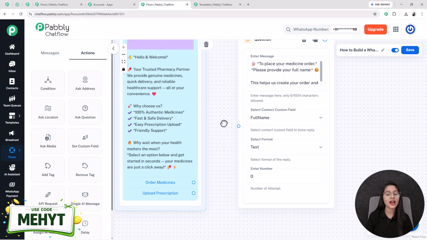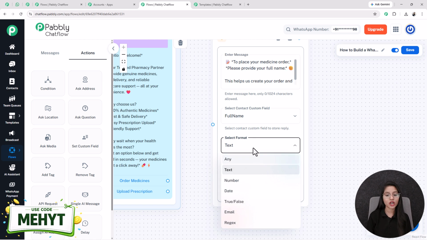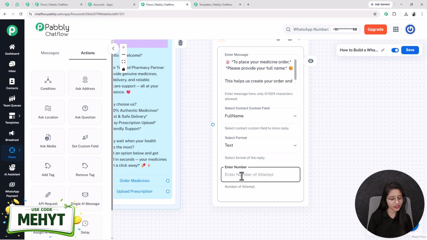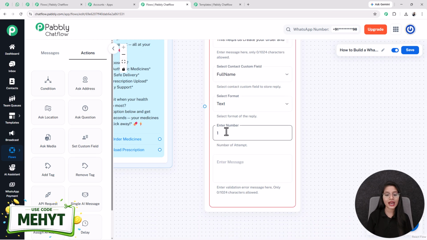Number of attempts is defined as how many times you give retry attempts to your user for answering this question. It also means that whenever the user does not reply to the bot in the correct format that you select from this list. For example, here I have selected the format as text, but the user replies to the bot in the format of number. Then in those cases, we have to increase the number of attempts for our user so that they can re-attempt the question. But make sure that whenever we increase the number of attempts, we have to write the validation message in this enter message box.